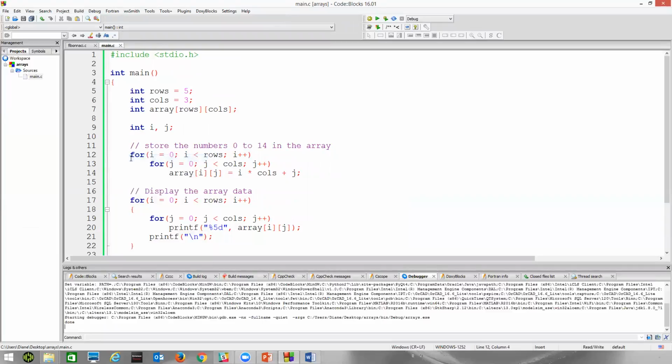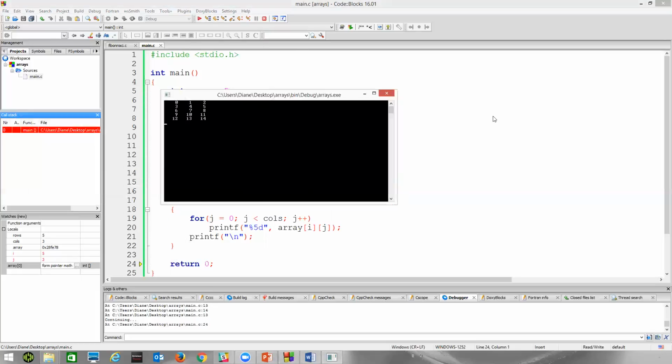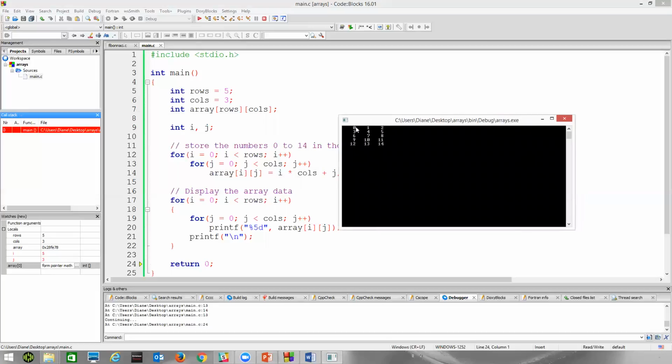Let's restart, run to cursor. As we step through this now, we see I and j becoming 0. We're going to store 0 at 0, 0, and 1 at 0, 1. As we go all the way through this, if I just do a run to cursor, let's print this information out so we can see it. Here's what prints out: row 0, column 0, row 0, column 1, row 0, column 2, row 1, column 0, row 1, column 1, row 1, column 2.